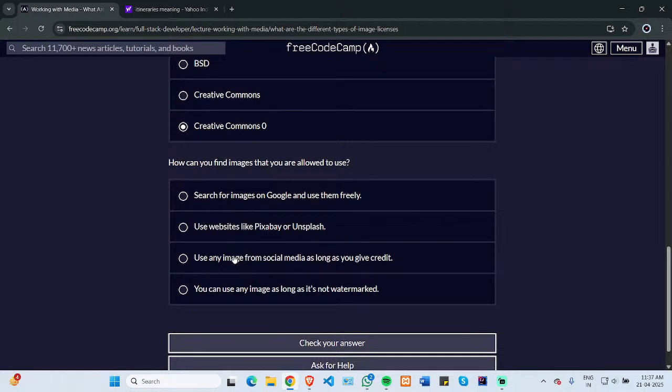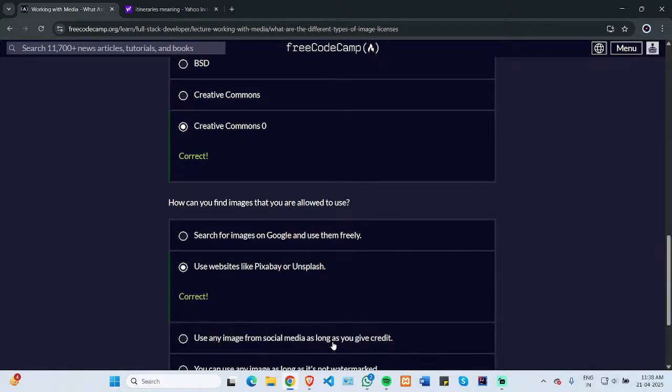Search, website, use the image, social media, use the image in any. You can use image as long as it's not watermarked. You can use any image from social media as long as you give credit. We have to use websites like Pixabay and Unsplash to see if the image is copyrighted or not. Let's check the answers.